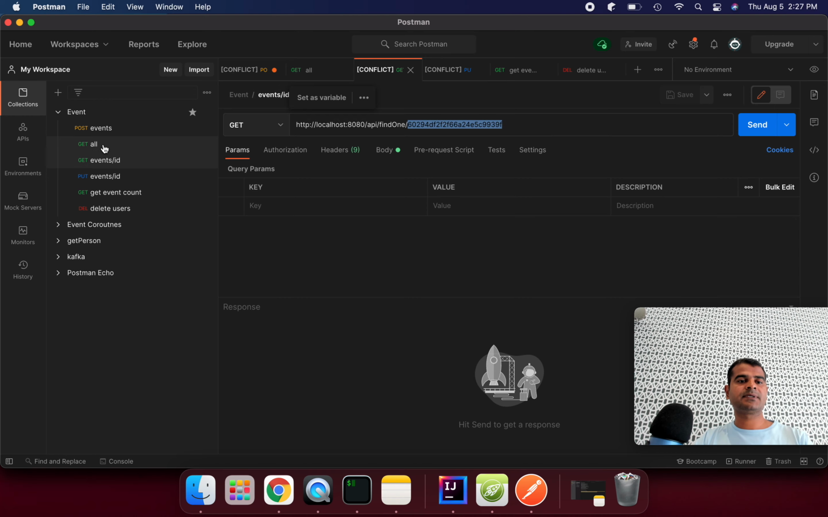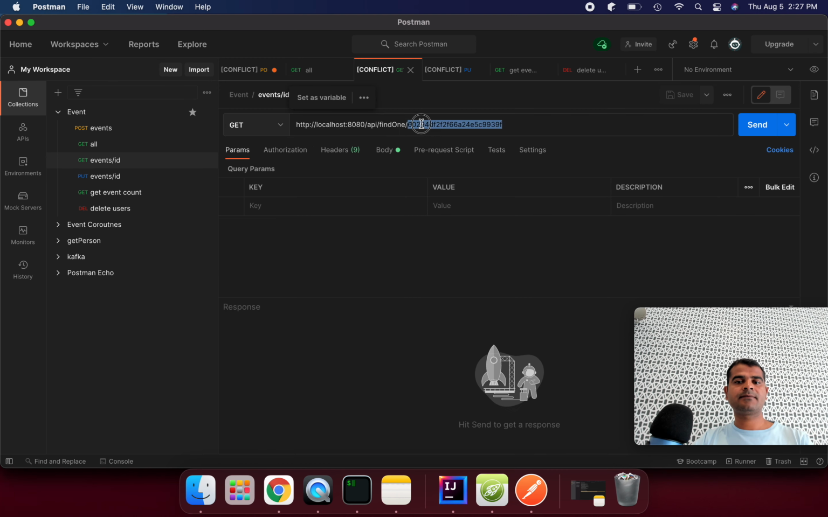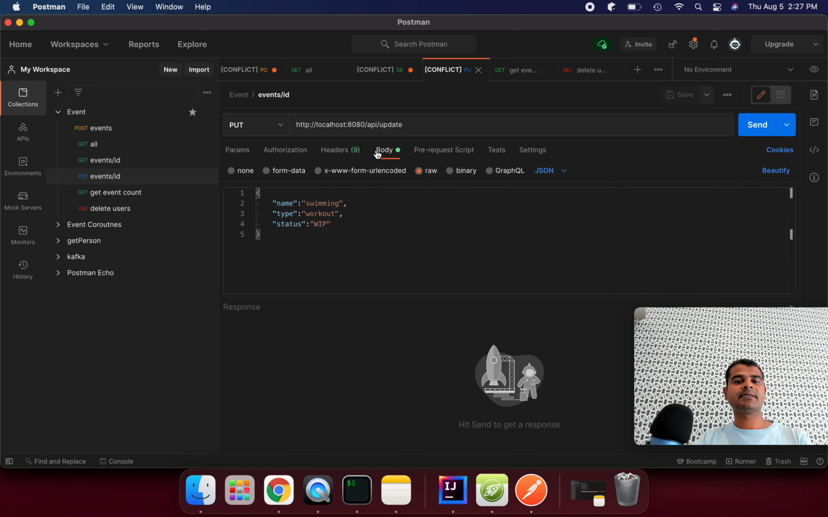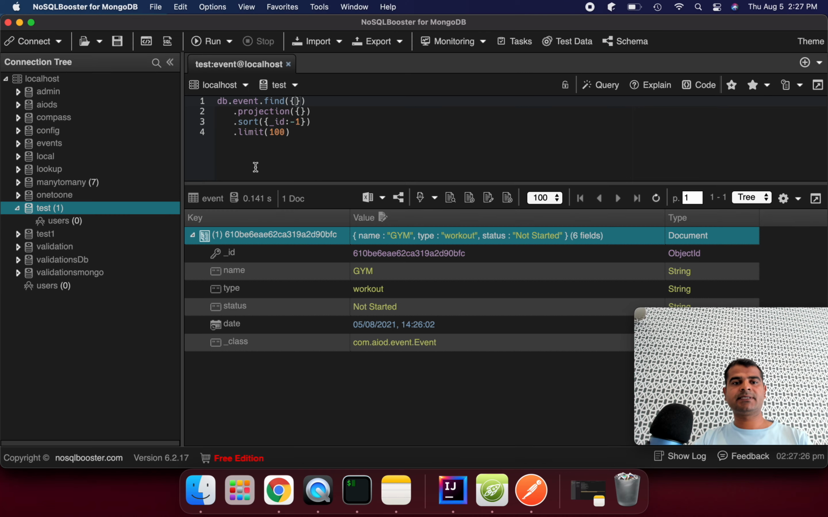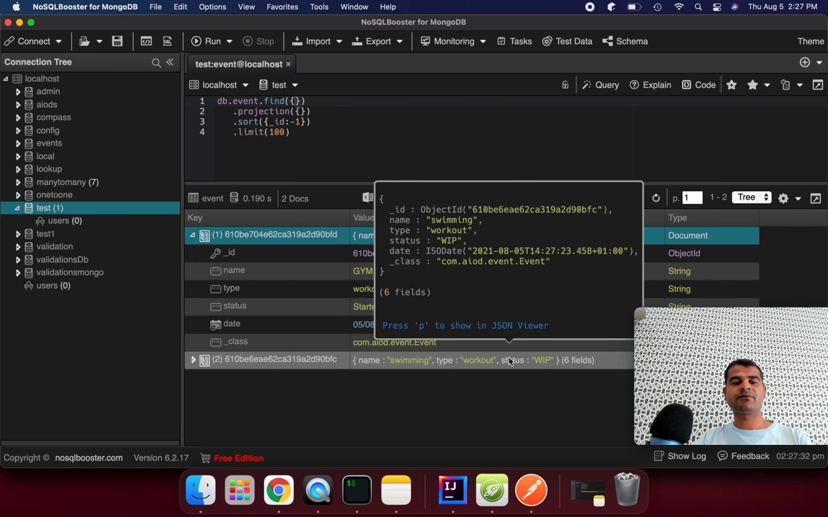Okay, let me copy again, Command C. Okay, so now you can see that particular event id is populated. And if you want to update something, we can update. Here is swimming workout, work in progress. Now it's updated. Now let's see the data. So I think all the events are gym workout started, swimming workout work in progress.